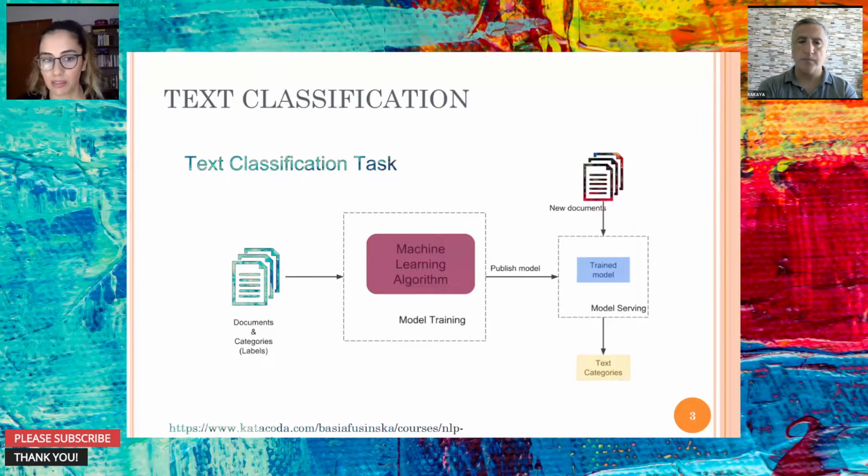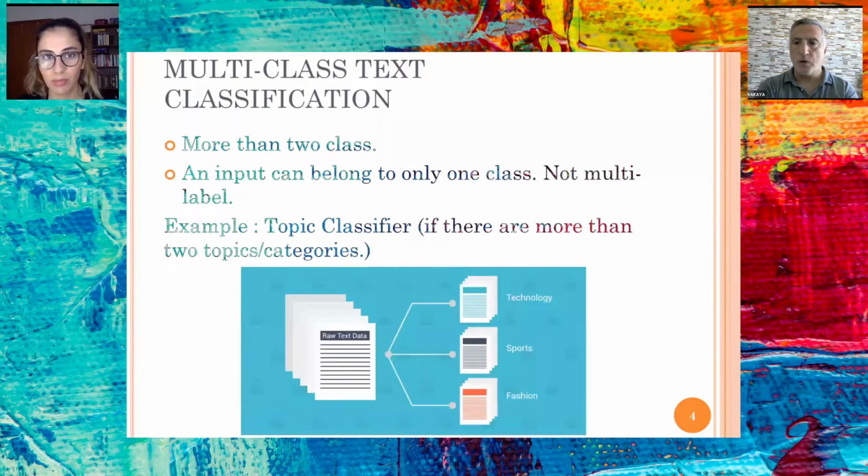In a basic way, it goes like this. We have some documents, some text, and for each text we have categories, also known as labels. We train on this training data with some machine learning algorithms. Then we try to categorize new documents, new text data, using this model, and try to identify which category this data belongs to.